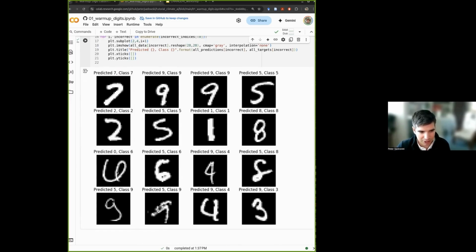So here we're predicting 0 when the class is supposed to be 6. That kind of makes sense. This is a poorly drawn 6. Here we predicted 5 and the class is 9. Another 5 versus 9. This is a 9 versus 4. Basically, these all make sense. These are things that you could imagine a human misclassifying as well. But it gets all these correct.